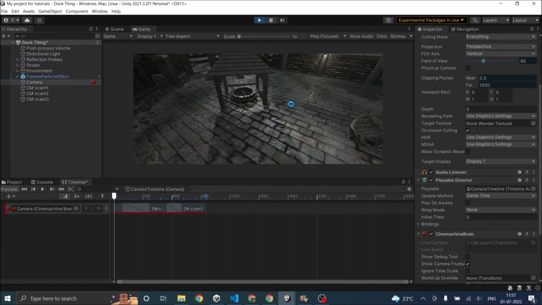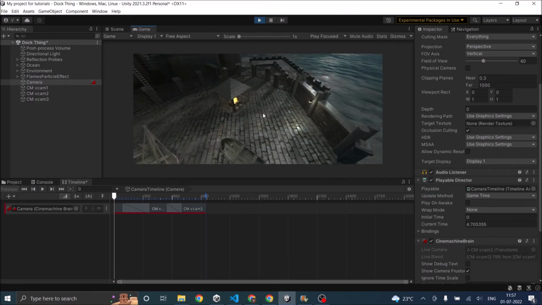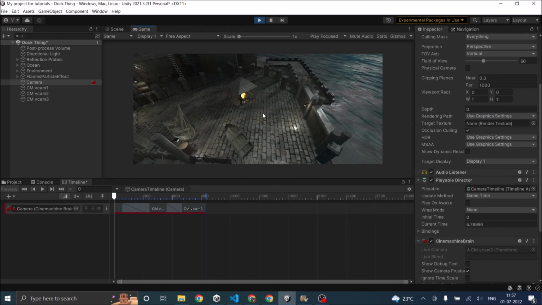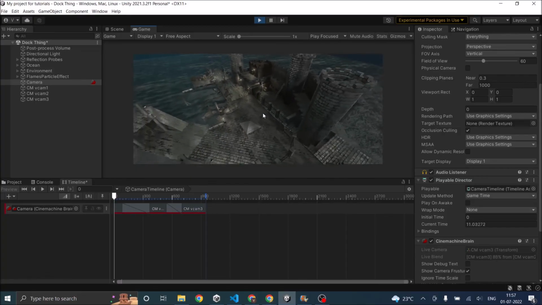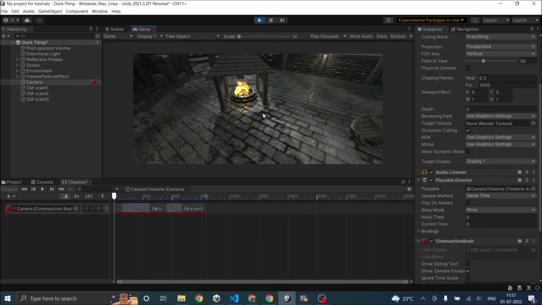If we play the game, the timeline actually doesn't play, and if we press the space bar, it starts playing. So this is how you can use a trigger or an event to play a cutscene. For example, when the player loses health, you can play a cutscene, or the player transitions from one scene to the next scene, you can then use a cutscene.